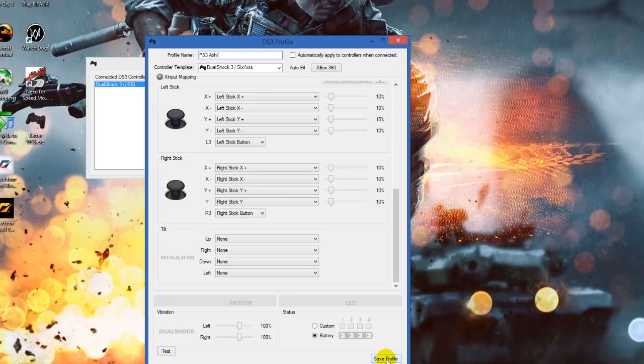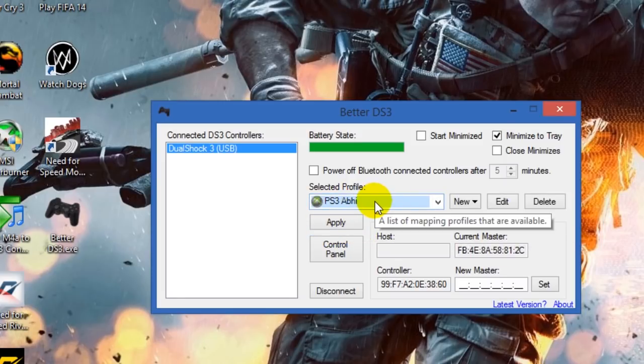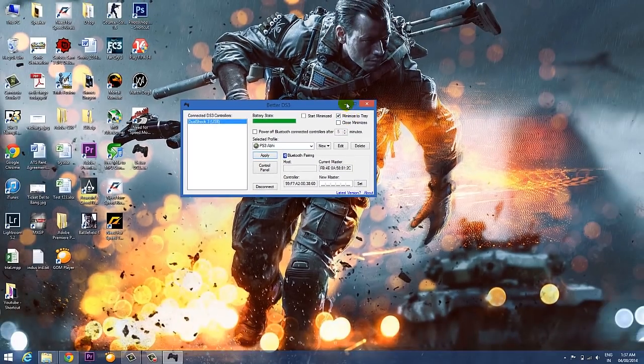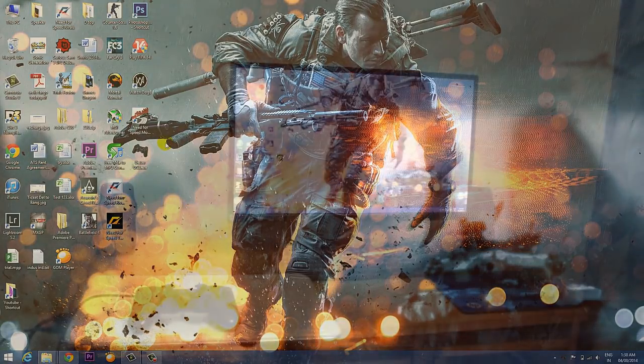Now, I'll save the profile. Once you save the profile, just come to the same window and select PS3 ABHI. This is what we created just now, and click on apply. Once you apply this, this will be like your current setting. Minimize this one and now open any game. So let me take you to the camera and show you how you play with this controller.